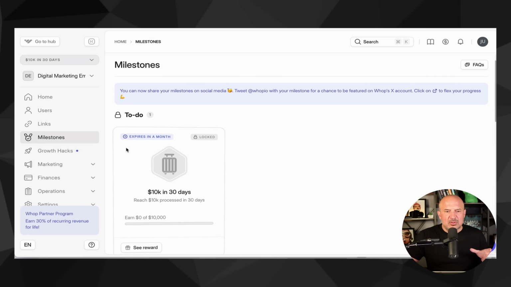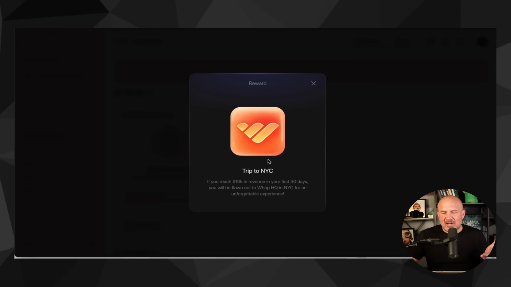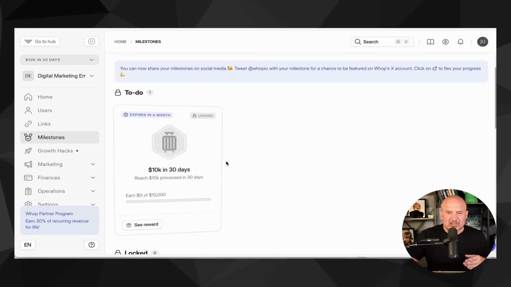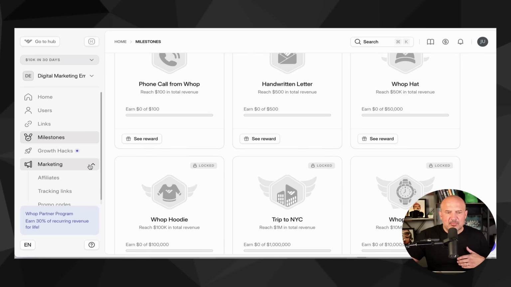Milestones, this is kind of cool. If you're brand new to Whop, if you make $10,000 in the first 30 days, they actually will fly you out to NYC, which is really cool. And they have some other milestones here along the way. So I wanted to just kind of point that out real quick.